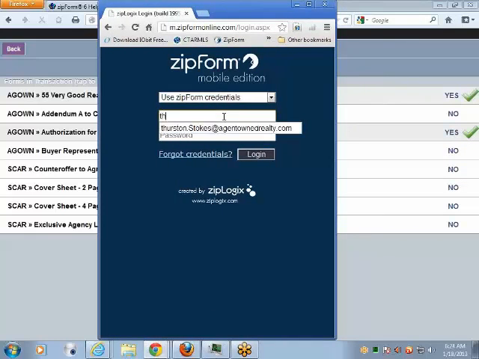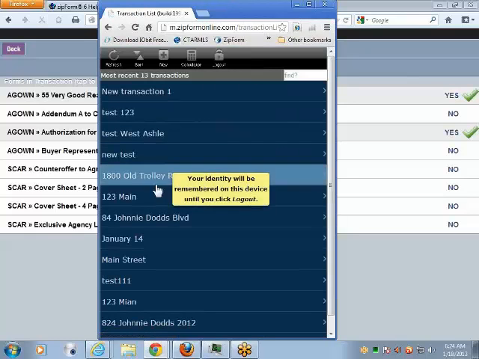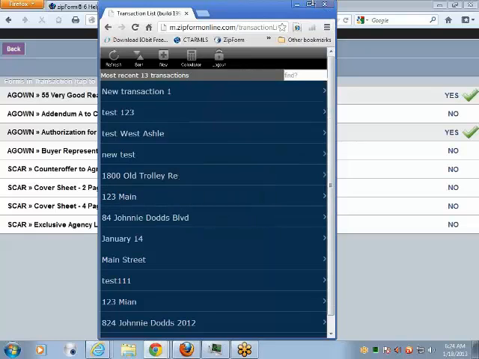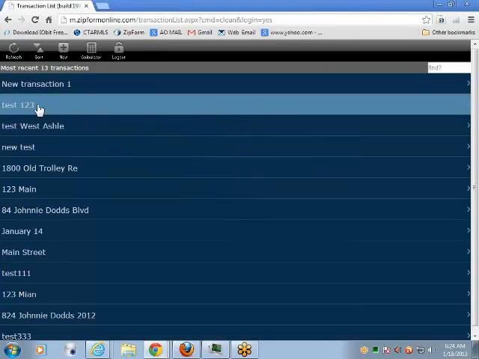And here we have the login. And remember, this is the same login that you have with ZipForms, and the password associated with this is the one you created. It is not your MLS password. It is the one that you have created yourself. Your identity will be remembered on this device until you click log out. As I said, that will take you out of it.